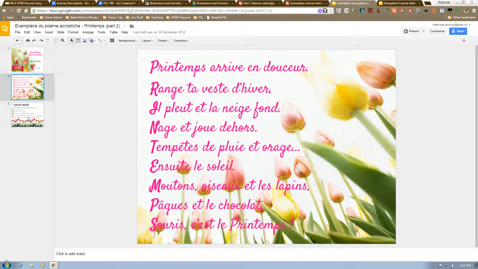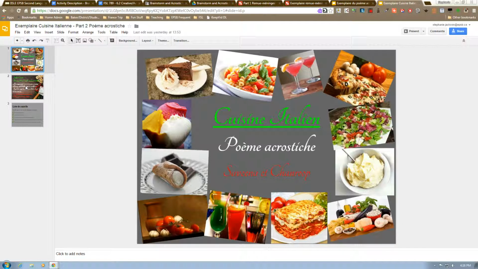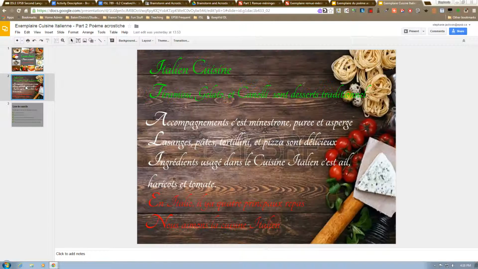The last slide is a checklist where students drag the check marks into the boxes to indicate they have included all the required elements: the title of the poem, the author's name, the actual acrostic poem with the given theme, a background, and a font that correspond with that theme. When students are finished, you can have them present their poems in front of the class while you use a paper or online rubric to mark their work. And this is an example about Italian cooking in French from one of my grade 8 classes.